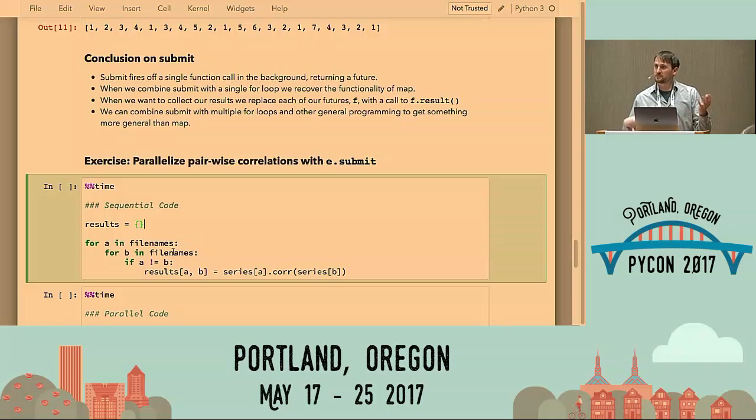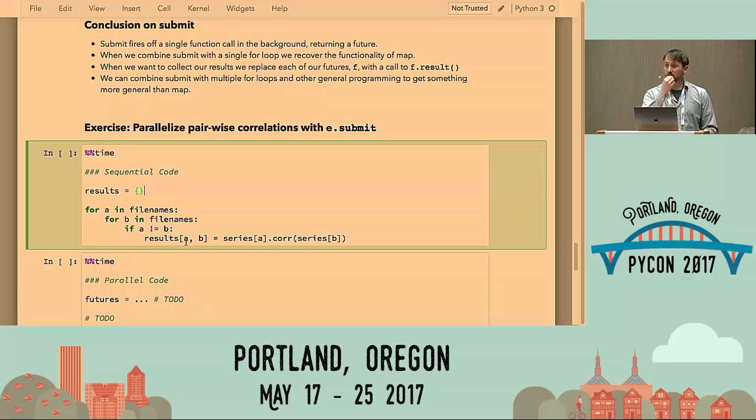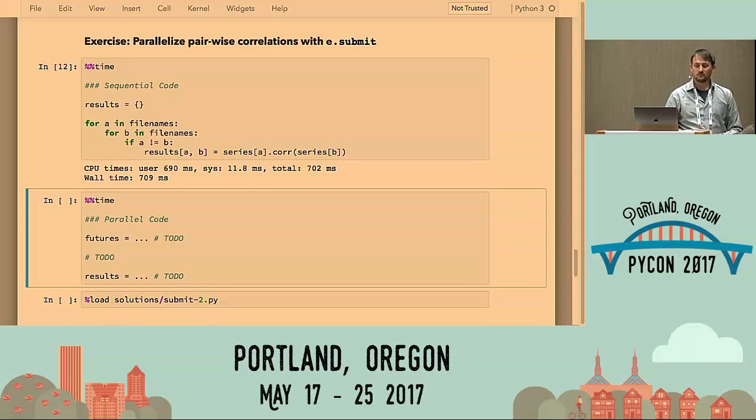So now you have another exercise, after our toy submit example, back to the correlation that we started this notebook with. We want to compute pairwise correlations between all of our series. The question is, can you compute all of these correlations in parallel using submit? Each key in the dictionary should be the pair of file name A and file name B, and the value should be the correlation computed with pandas.